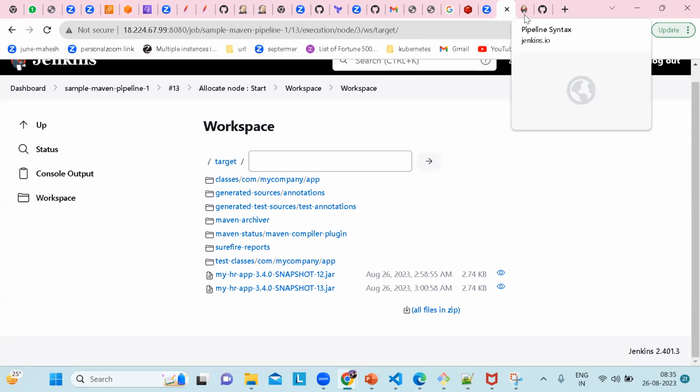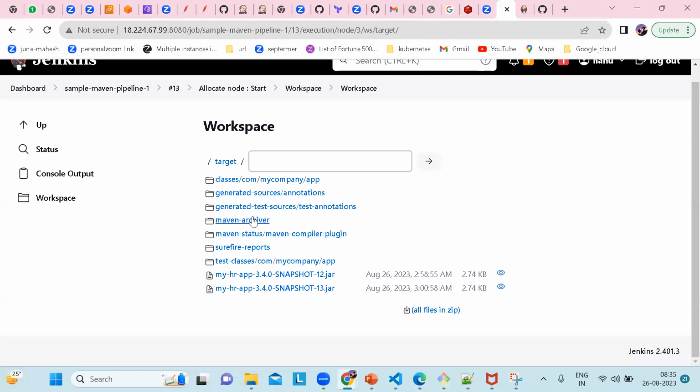If you mention clean, then this target folder, whatever we have, 12, 13, 14, will be deleted every time and a new target folder will be created. If you don't mention clean and only mention install, it doesn't delete this target folder. Every time the new jar will be generated in the same target workspace. If the target folder is not deleted, there will be some problem for us and our requirement won't be fulfilled. That's why we need to run clean and install.